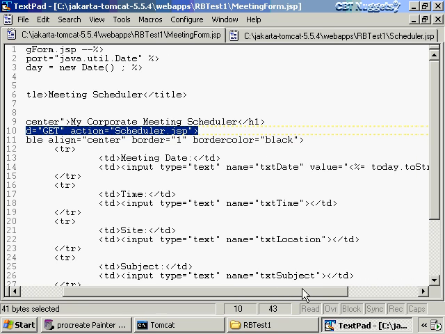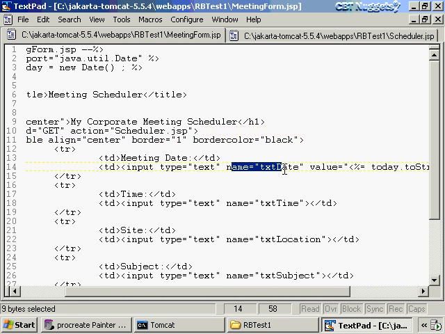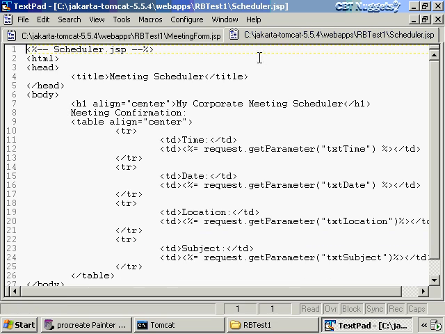And what I do is I create input types of like a text box with the name of txt date, a text box with the name of txt time, txt location. Then notice I don't really have any kind of page directive on the scheduler JSP, just a comment, which is pretty much the standard thing to do, what JSP developers do. They always put a comment of the title of the file up there.